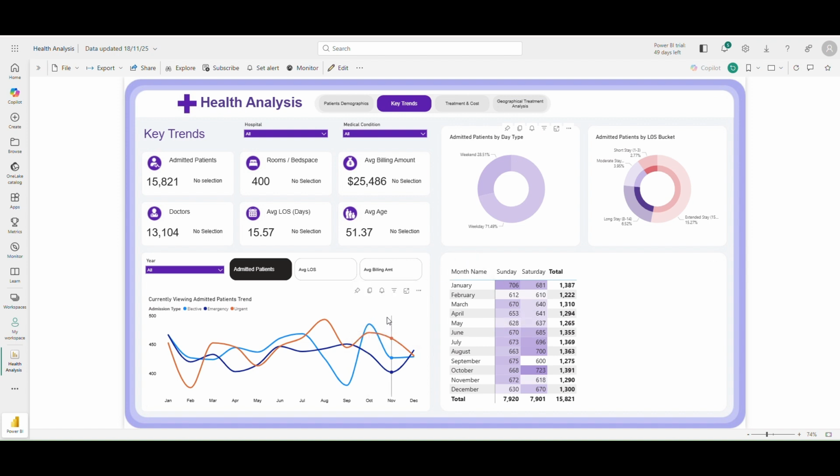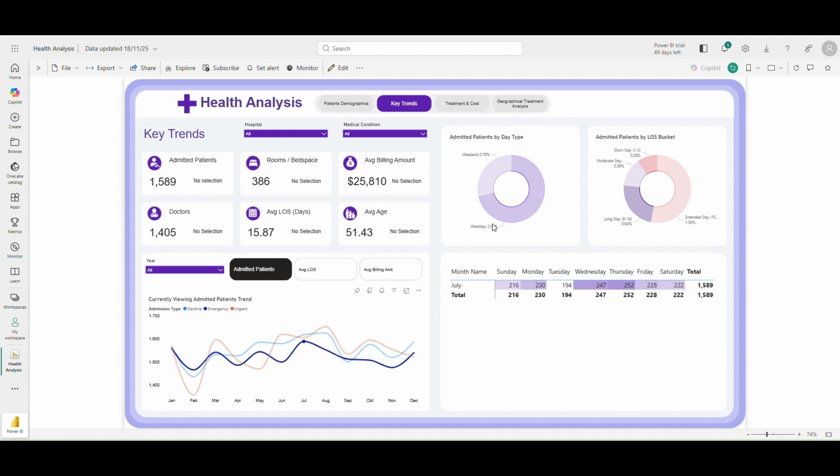This is the admission type trend line. When we click on the emergency cases, this blue line, the visuals across the page synchronize. The donut chart, the monthly table, and the KPIs all get changed. This tells us exactly how the emergency cases behave over time. When we click on the urgent line, the table updates to the urgent line. Here we can also check which month has the higher emergency rates or the higher urgent cases.